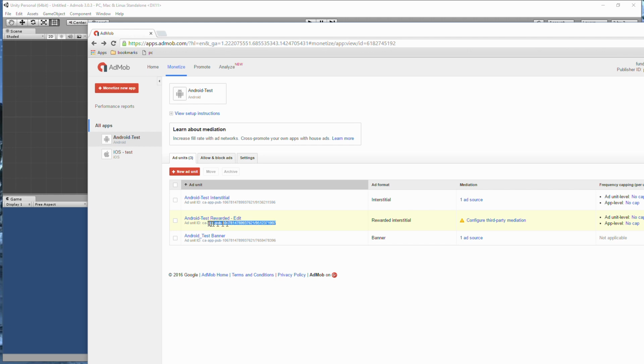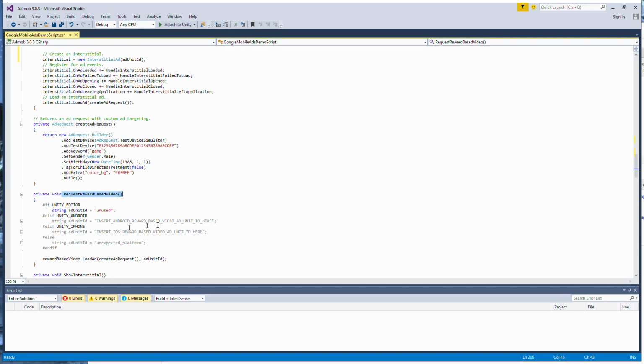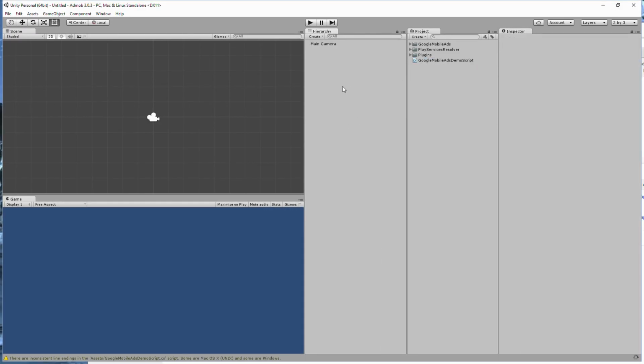So once you do that, let's go ahead and copy the rewarded ID. Copy that, and let's paste that into our Unity script. Paste. Go ahead and hit save. Minimize this, and let's create an empty game object. I'm going to call this AdMob.